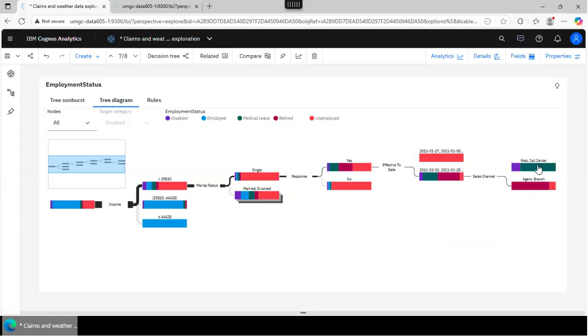Now we look at the one above. See here, the dominant color is medical leave. So it's medical leave if the channel is web or call center. The rule is almost the same as what we had, except for different sales channels. See this? I can click here and it will highlight the rule, and I read my rule from left to right. So just remember that here it's a different color because we are predicting the categorical.